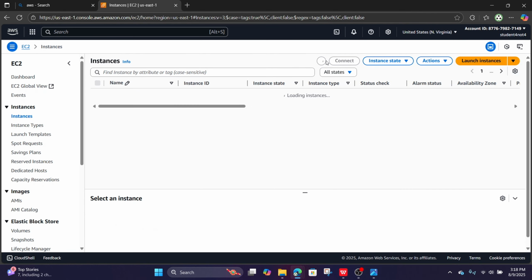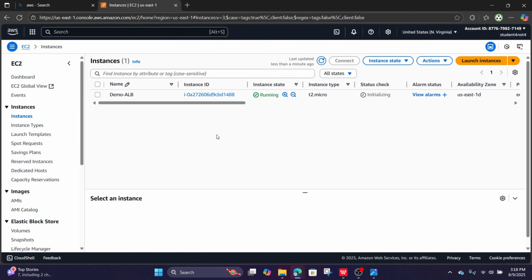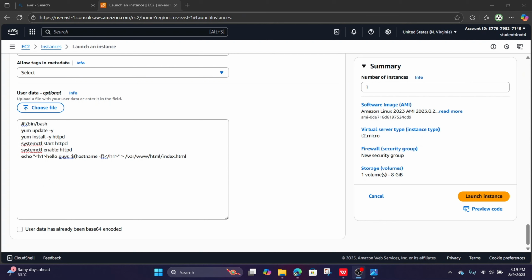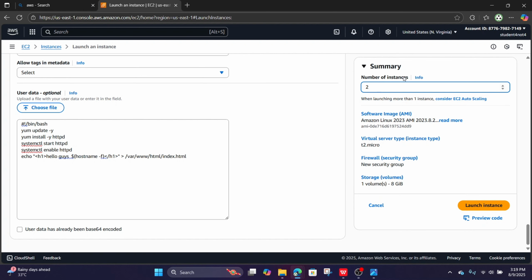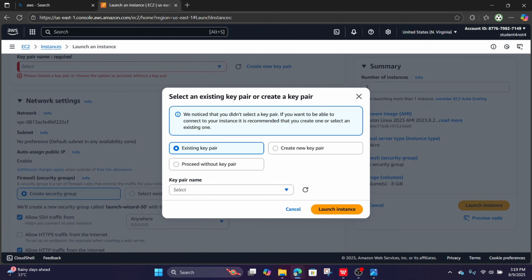Launched. Go to instances, reload. Okay, I made a mistake. I was going to create two more instances which I have not created. So quickly I will create both of them. So see guys, when we were selecting the one, just make it two, because one we have already created. Then launch.